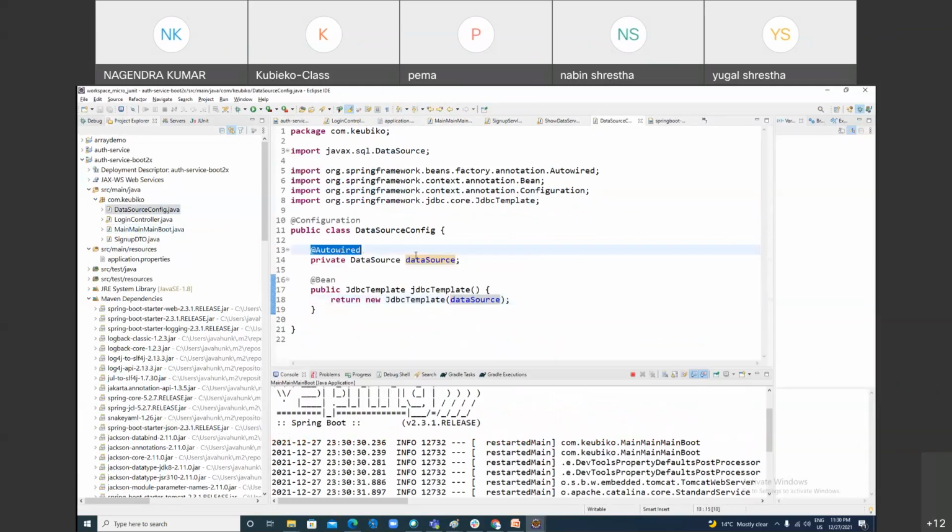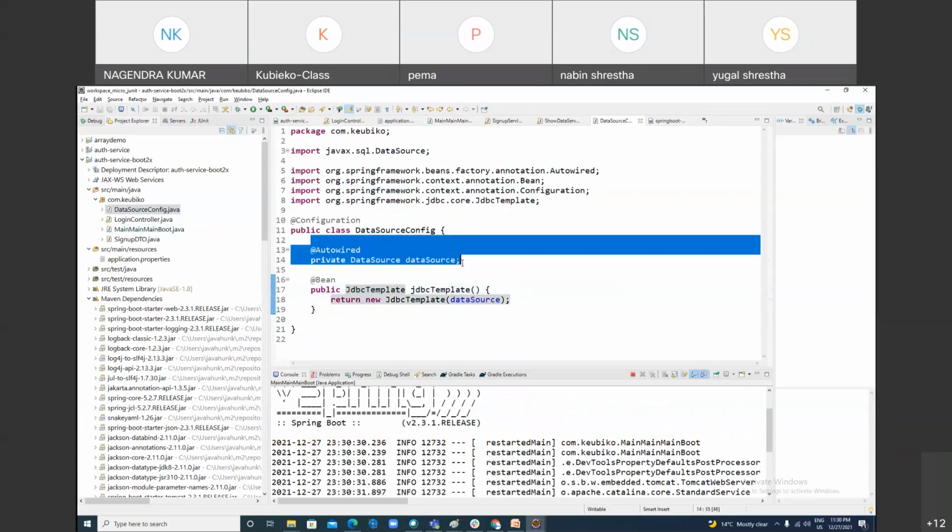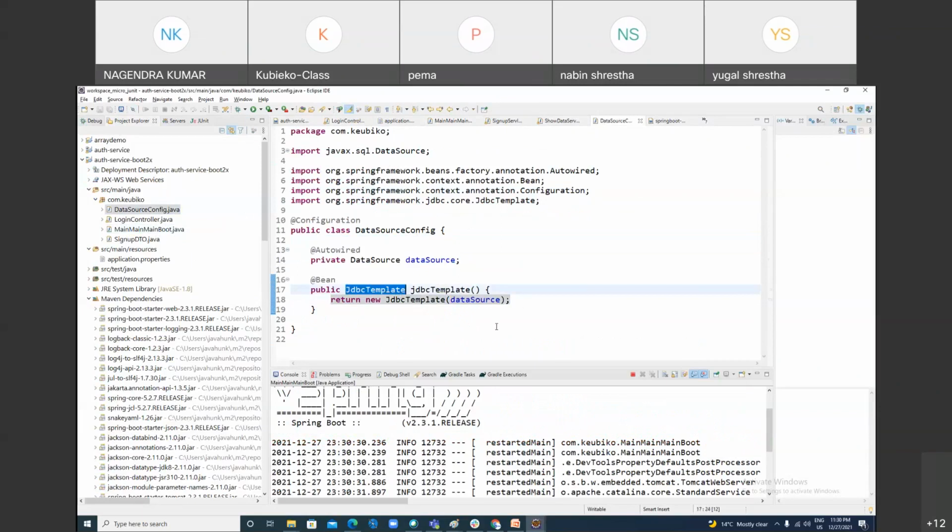Hey, who's creating this data source bean? Spring Boot. Am I right? Yes, Spring Boot. If no, that's okay. Spring creates the JDBC template. Who's creating this? You are, not Spring Boot. You are creating it programmatically, right? This bean is created by us.